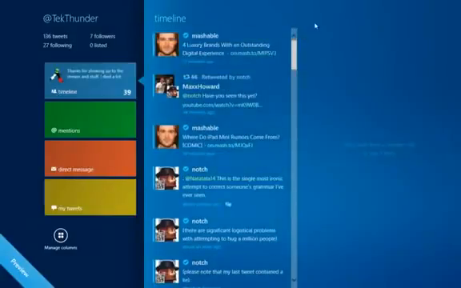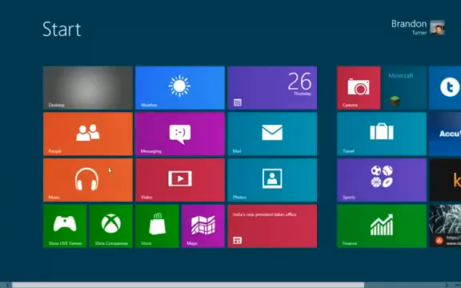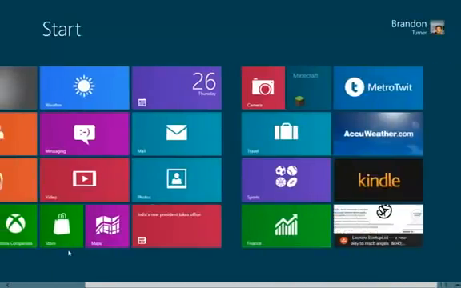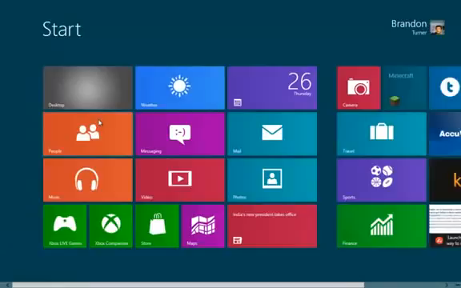There is a built-in social client for Windows 8, which I can show you right here, the People application. I just don't really prefer it. It doesn't give a whole lot of information. I don't like the current layout it has. Not a bad app for Windows 8 that's built in, but it's just definitely not the best.